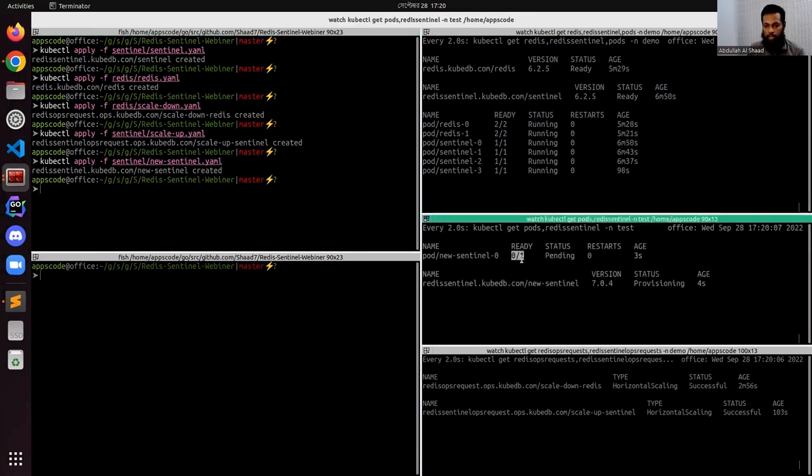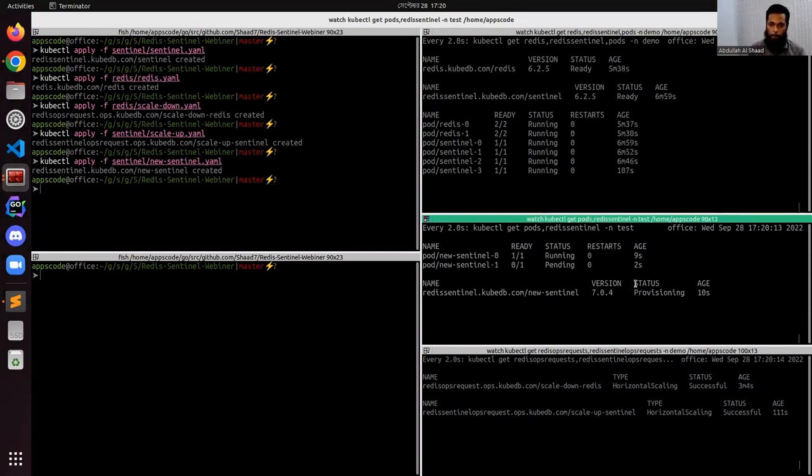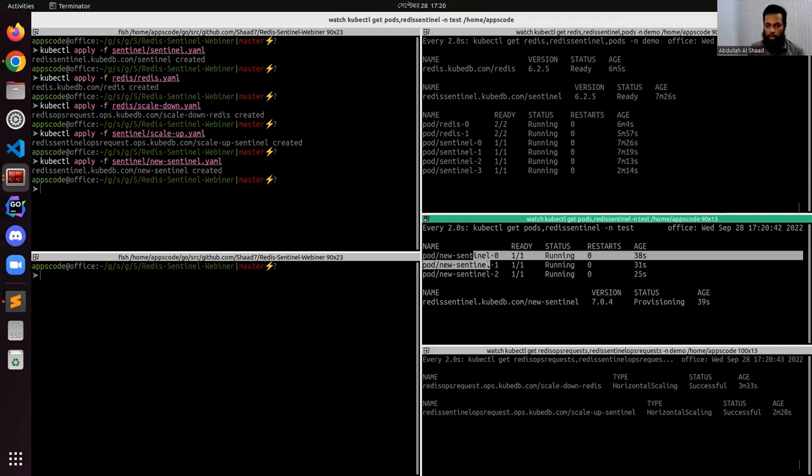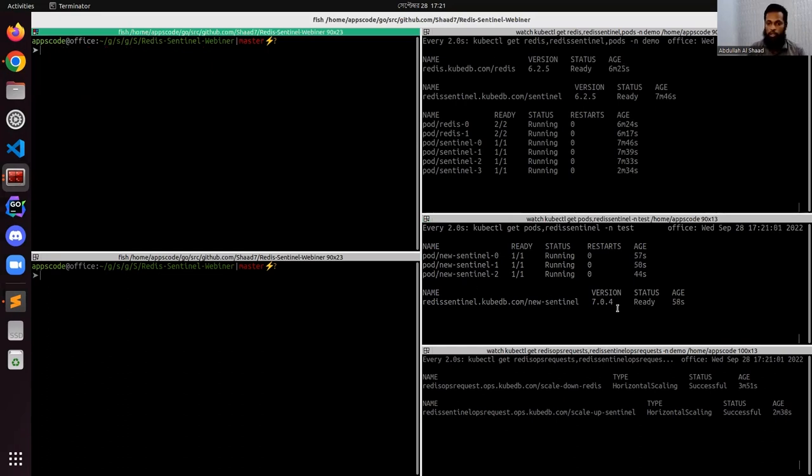Okay, so you can see a new Sentinel is being created in the test namespace. Let's wait a few moments. So we have three pods running, and the DB will be in running state in a few moments. Okay, so it is in the ready state. Before applying the ReplaceSentinel ops request, we need to have the new DB in the ready state.